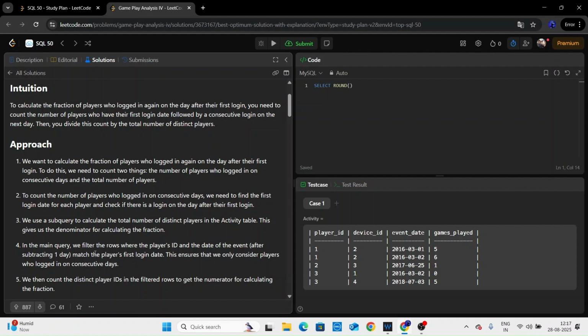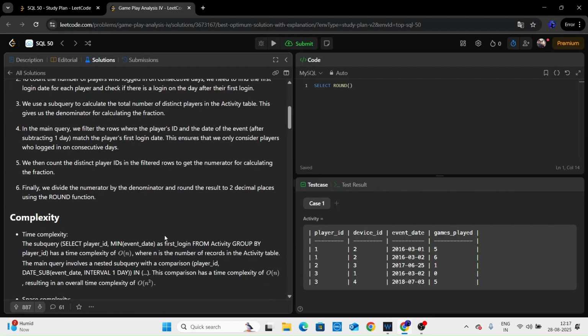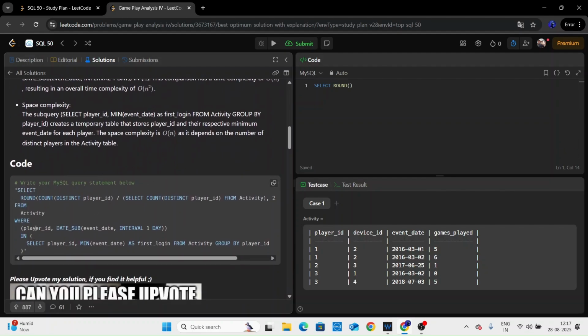Okay, I'm understanding it. We just need to find the interval of one day. Date subtraction, this is a new syntax I'm learning today. We can just use equal also, both are the same. We just need to remember this syntax: DATE_SUB(event_date, INTERVAL 1 DAY).